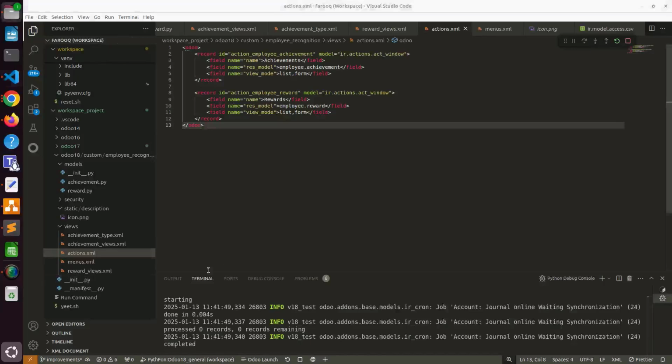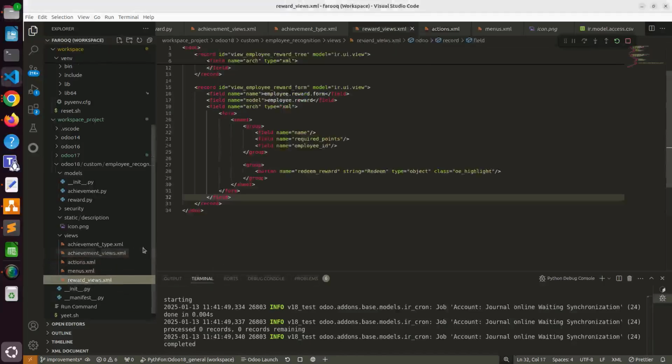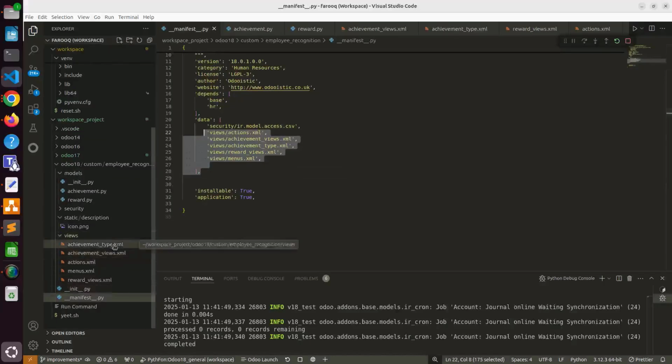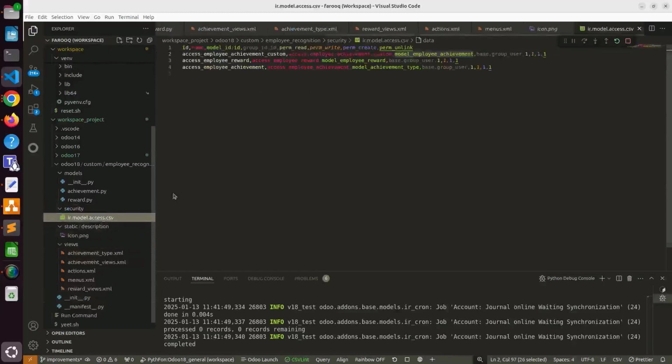Right. So I believe we have got all our files now. We have got 5 files here, and everything has been referenced here. So 1, 2, 3, 4, 5 files. Then we have got the security file as well. Okay, let me explain this one to you.